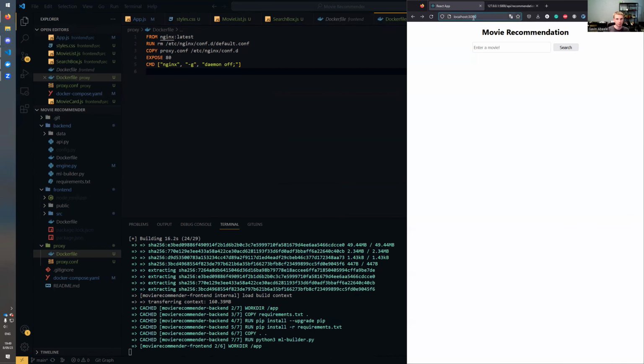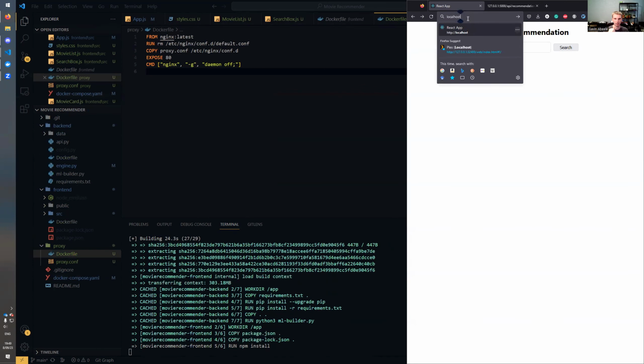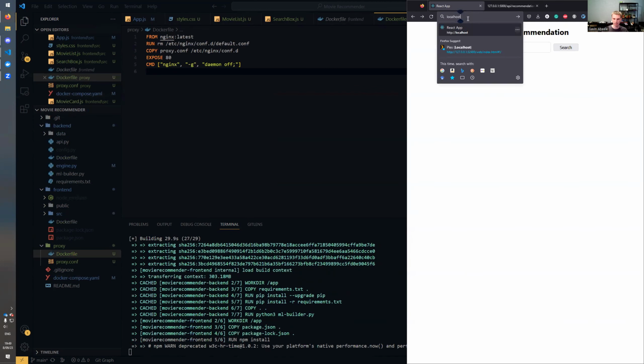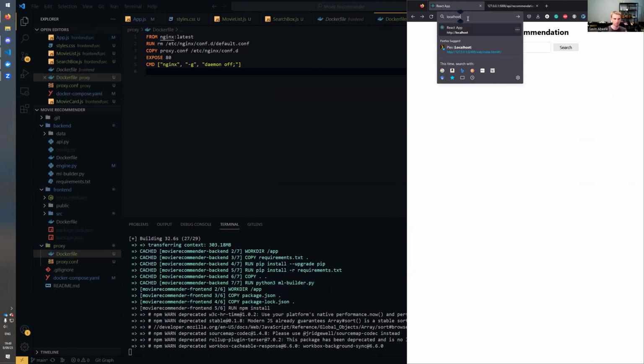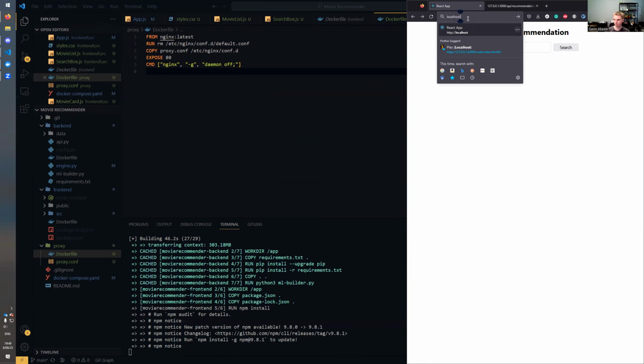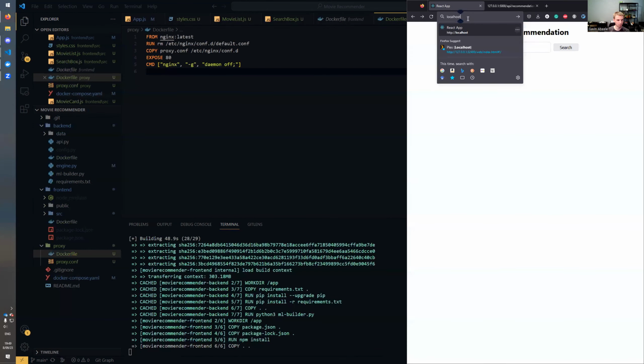So what we hope to be able to say is when we go to localhost, we should be able to just have this whole website be there and be able to call the recommendation stuff. And then even if we go on our phone or something else, we should still have all that functionality there too. Might take a minute or two.